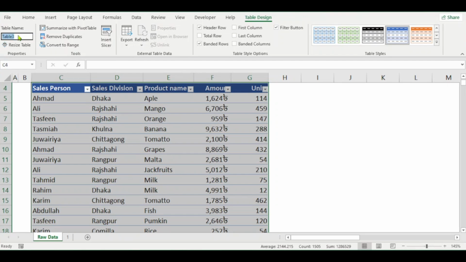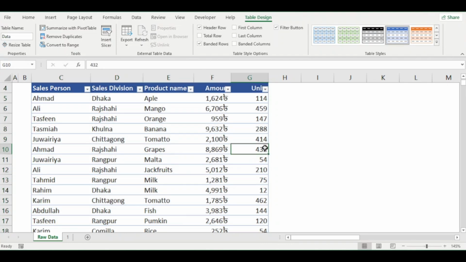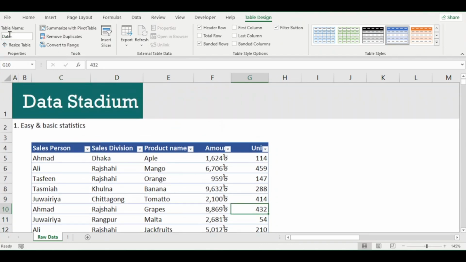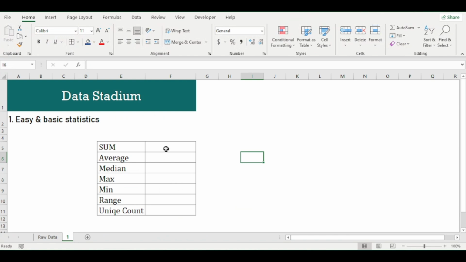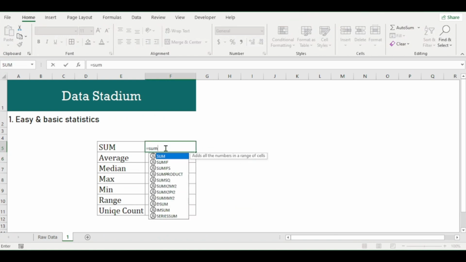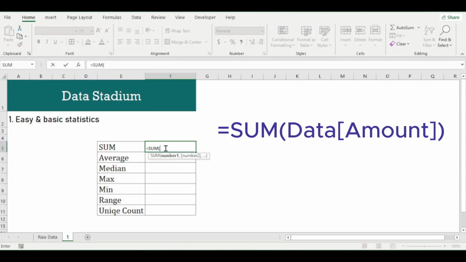So I have created a table. I am writing a table name, that is data. Then here I am writing the syntax to calculate the basic statistical formulas. So here I am writing the syntax for sum.